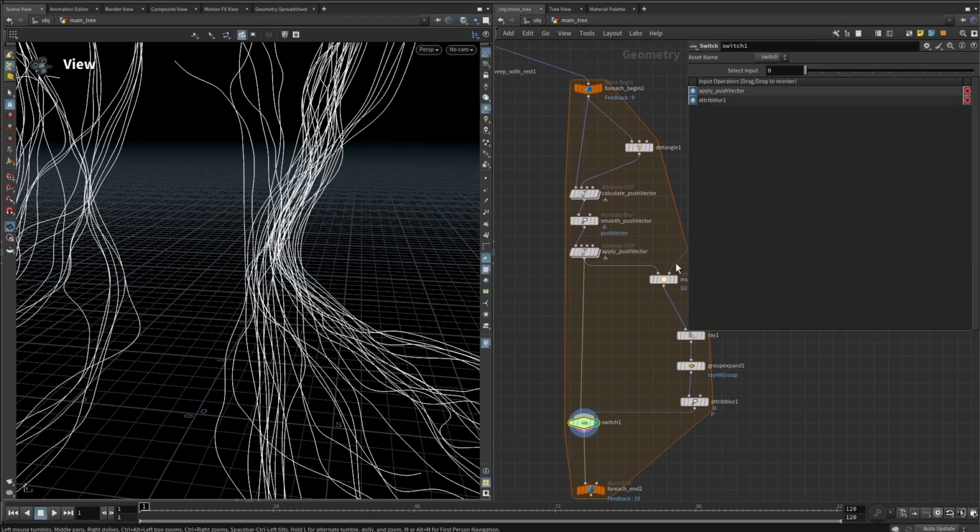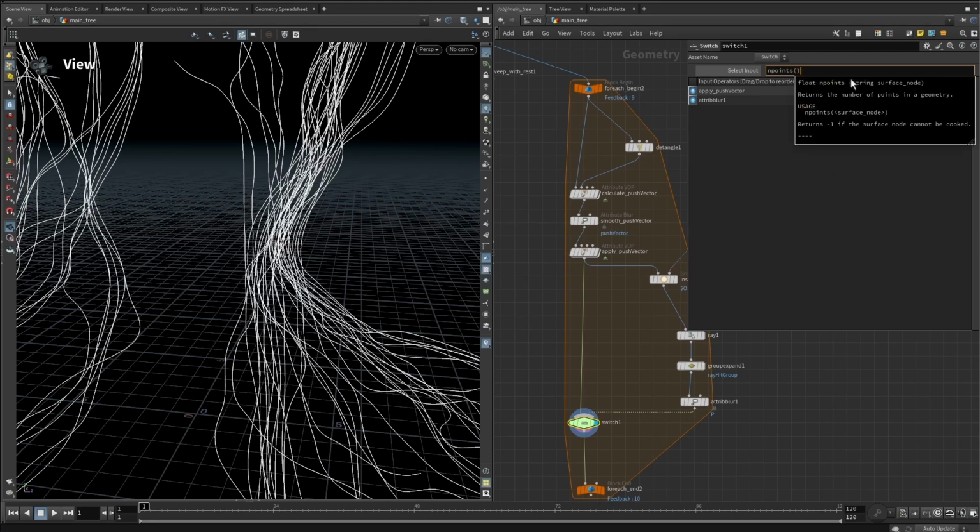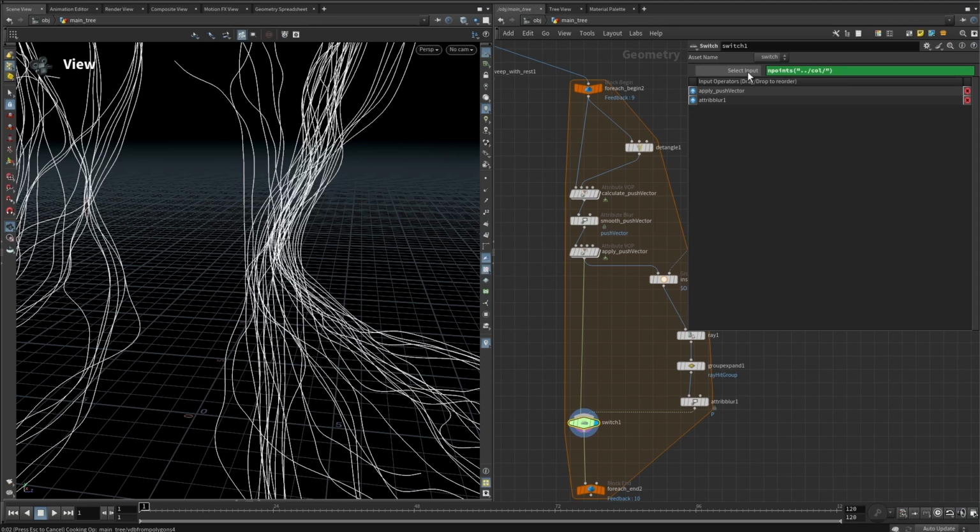And the expression we're going to use in here, so first we will check how many points are incoming. So let's use an npoints group and open brackets and close brackets. And we need to reference a node. So let's add 2 quotation marks and dot dot slash and write Coll, which is the collision node we created. So this will give us how many points there are in that node.